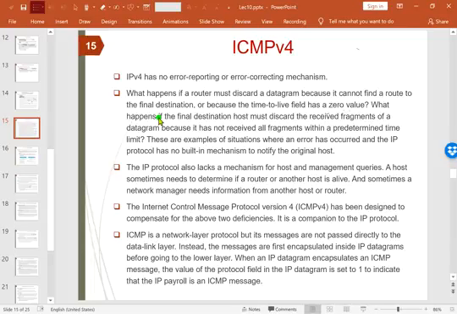And sometimes a network manager needs information from another host or router. You want to check whether this router is working or not. Actually ping uses the ICMP version 4 protocol. The Internet Control Message Protocol version 4, ICMPv4, has been designed to compensate for the above two deficiencies. It is a companion to the IP protocol, so it helps the IP protocol with these situations.